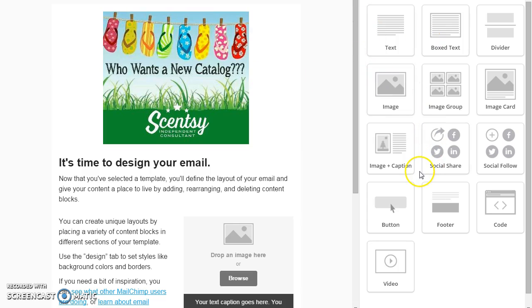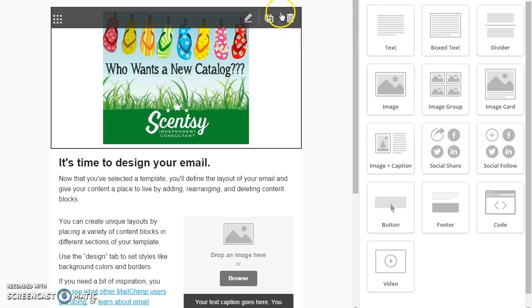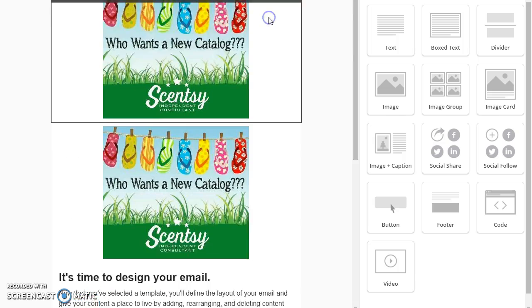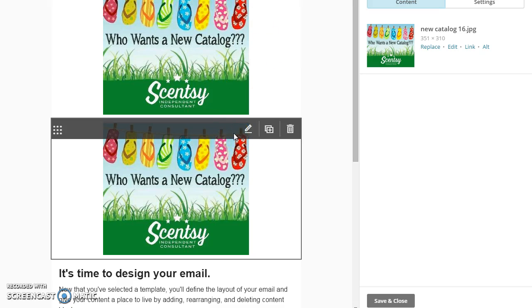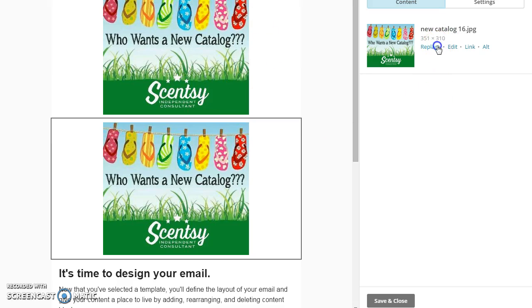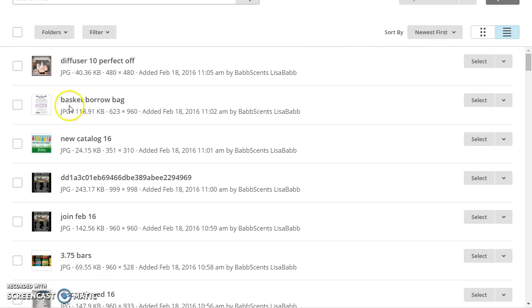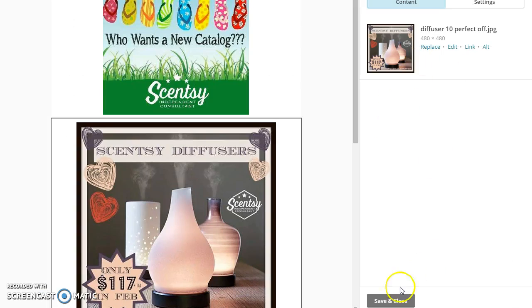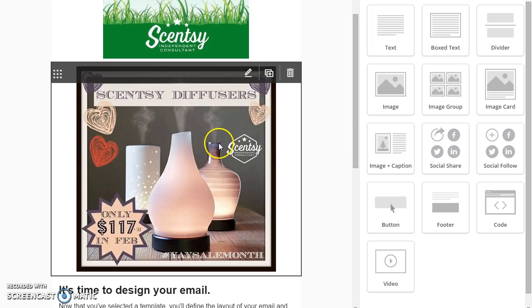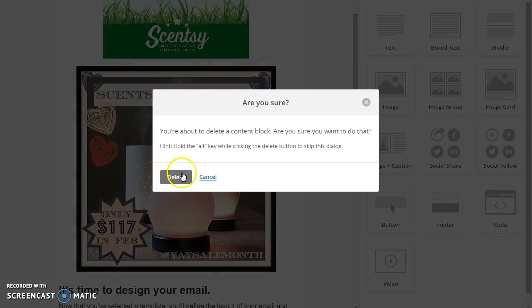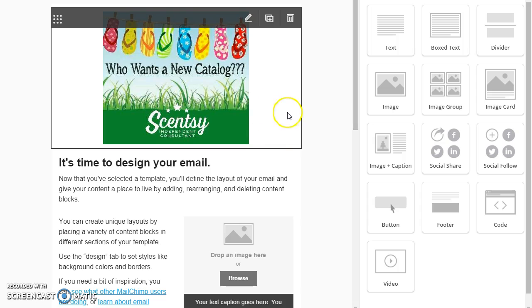So here's some ideas. Maybe I want to add in another picture. I can go duplicate block. It's doing the same size, so you're duplicating exactly what that is. So I can go replace, because I'm replacing that picture, and I'm just going to pick something I've already done. Again, this is all simplicity. And then you save. So I just duplicated a picture. But if I think, oh, that's really not what I want, delete the block. Are you sure? Yes. Okay.